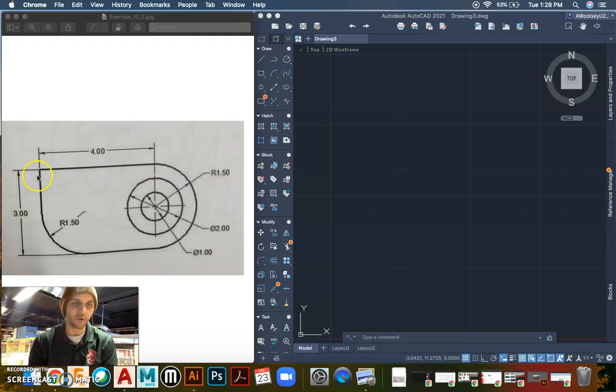We then have this little corner we have to make, which is going to be a rectangle. And then we have a fillet on the edge here, which gives us the radius. So let's get going on this. If we go into AutoCAD, we're going to start off first by just simply making a circle.